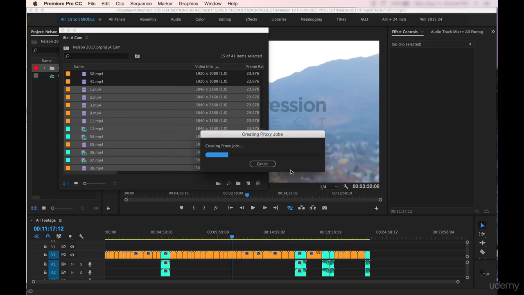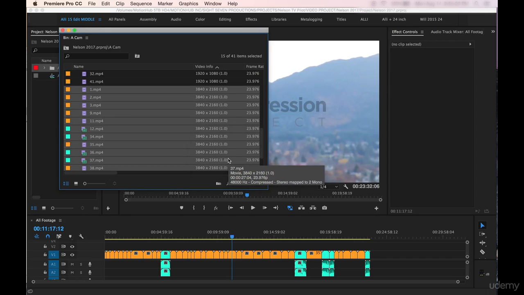I always let my proxies create overnight because it is quite time consuming to have these all created. So that's how you create your proxy preset. If you'd like to, you can also go to the resources folder in this course and download my pre-created EPR files and use those instead of creating them yourself.